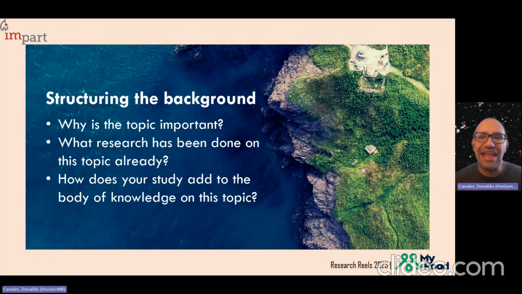Once you have an idea kind of figured out more or less, and you have read some of the literature, it's time to write the background. So what is the purpose of the background? Fundamentally, the background of a protocol is what you write to fully justify the need for your study. It is what becomes the rationale for your study. Why are you doing this? Why is this topic important?